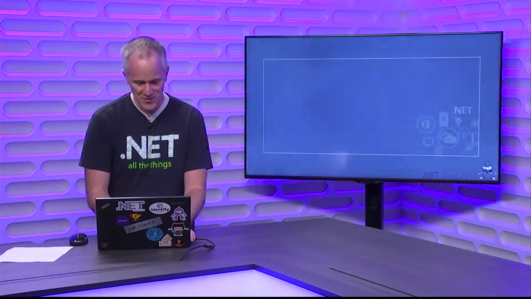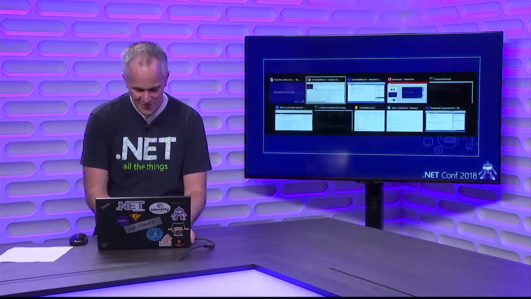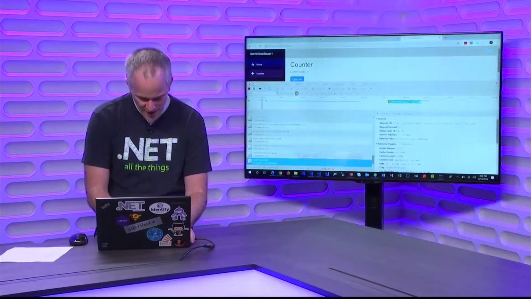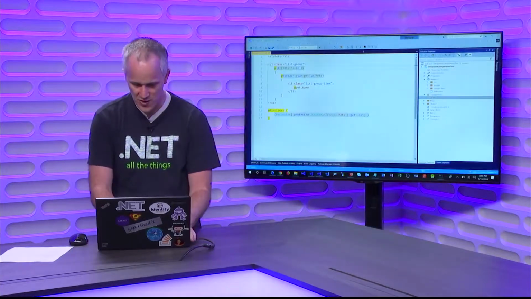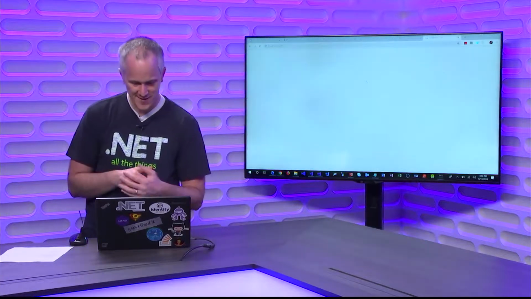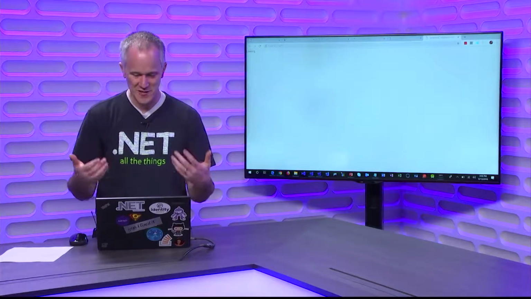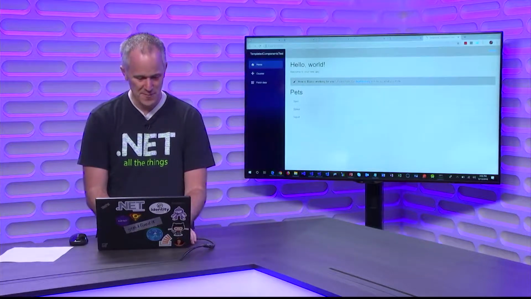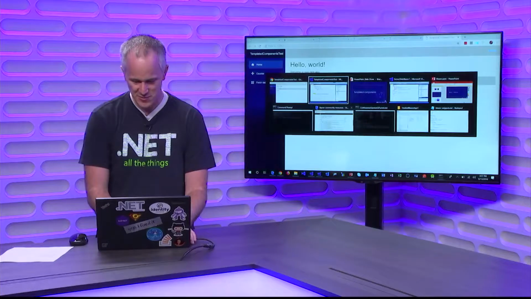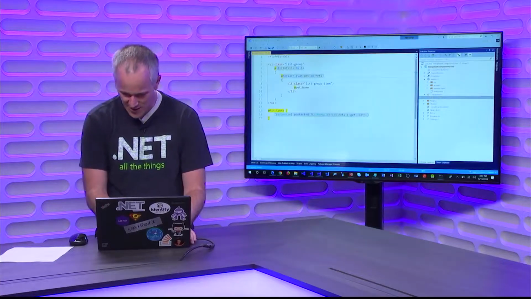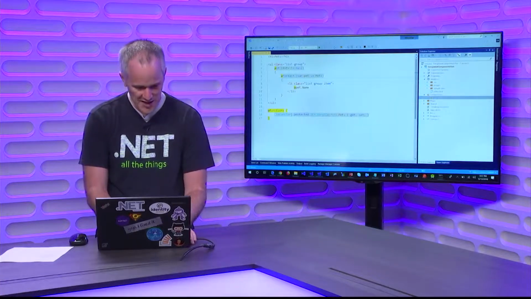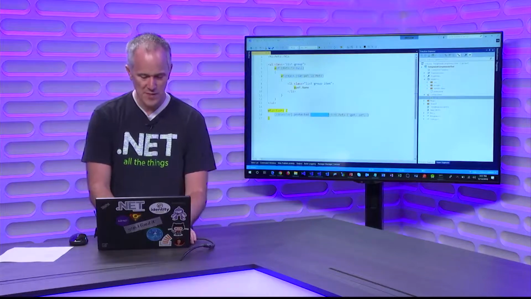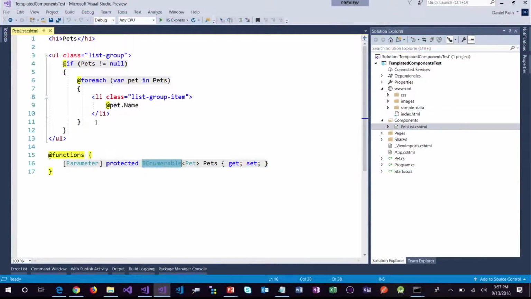Let me see if I can demo templated components really, really fast. To do that, I'm going to hop over to a preview version of Visual Studio. I have a little application here that just renders a list of pets. So I have a pet component that I'm rendering a list of pets with. Let's see what that pet component looks like. It's right here. So it takes in as a parameter an IEnumerable of pet, and then it renders the pet name for each pet.